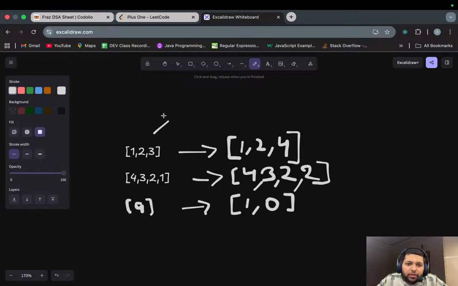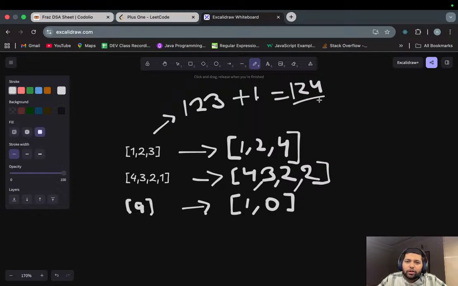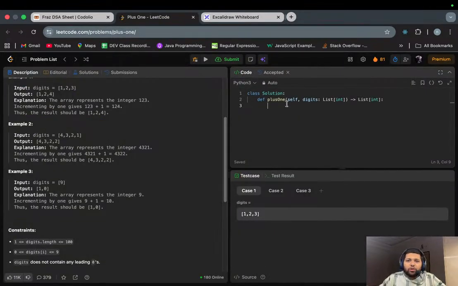So what's happening is we have to consider this as 123 plus 1 is equal to 124. Split it into an array and we'll handle the edge case later. Simply code this thing first. We have digits as an array.